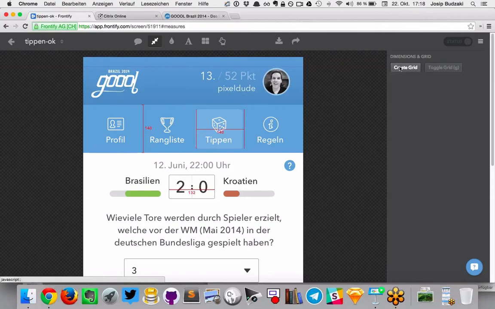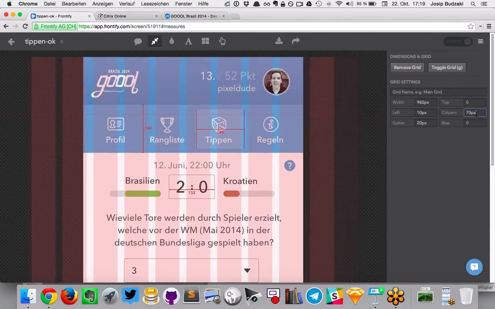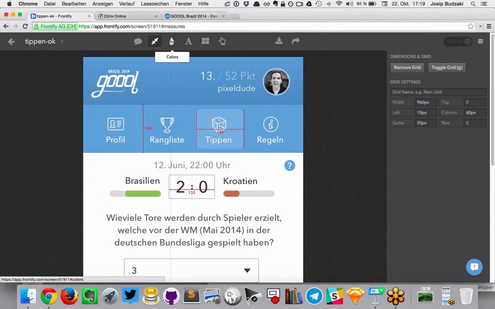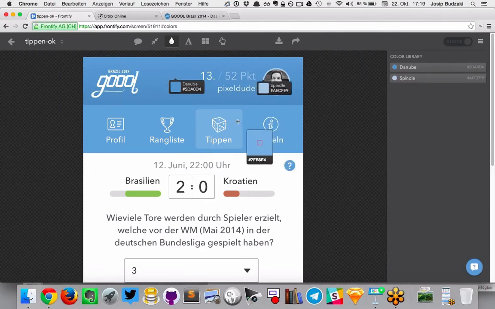Okay, I can also create a grid for a website, but because this is obviously a web application or mobile application, this makes no sense here, but I could go and define a grid here, which can be downloaded as well if the website has a grid. Okay, then the next layer is the color layer, which I can simply click. I have also a magnifier which makes it easier to choose the colors.